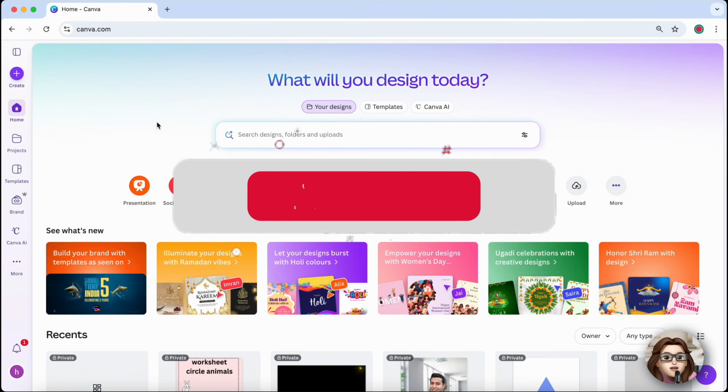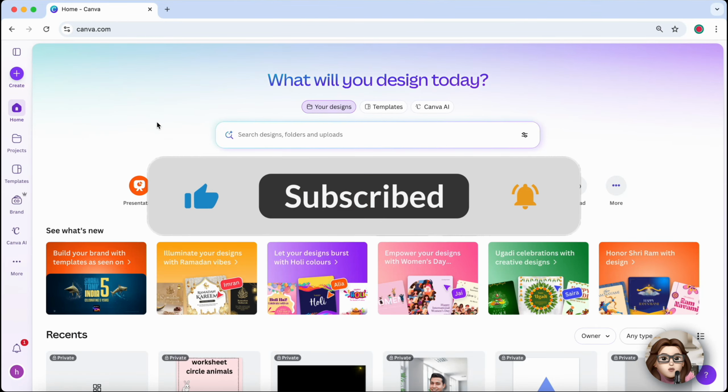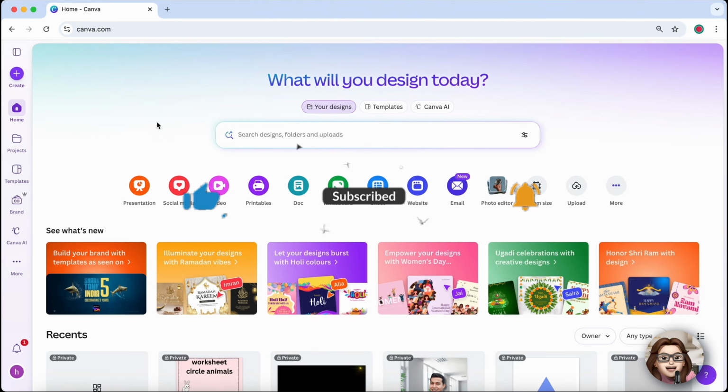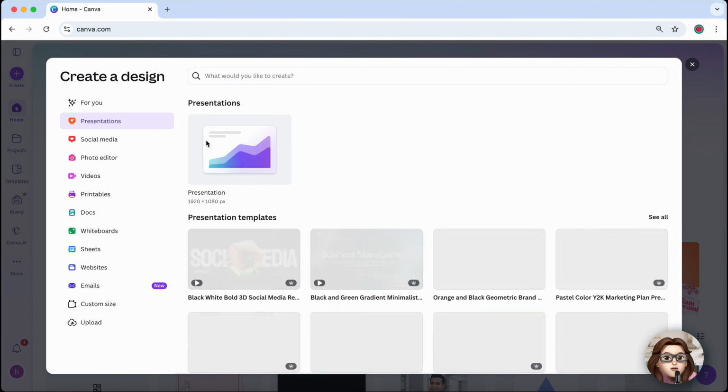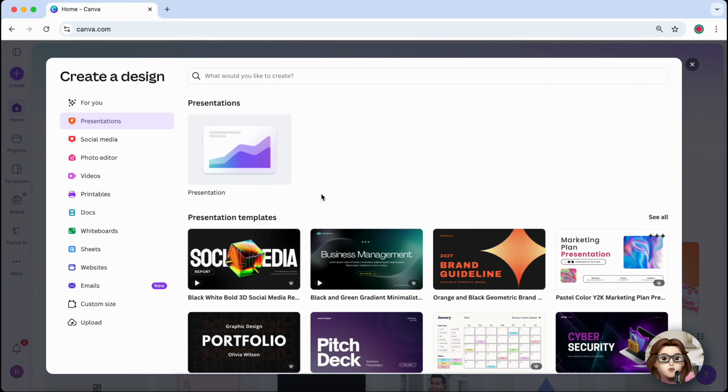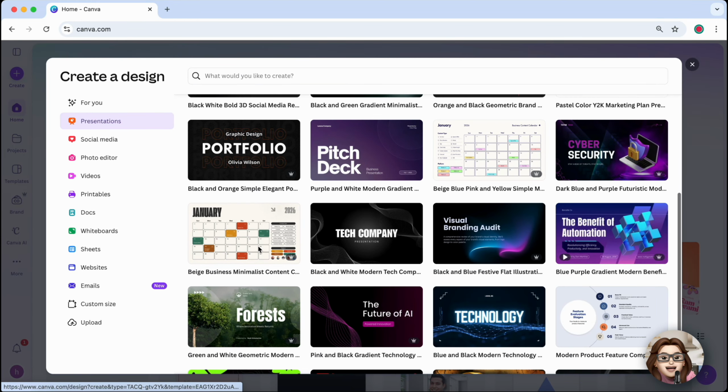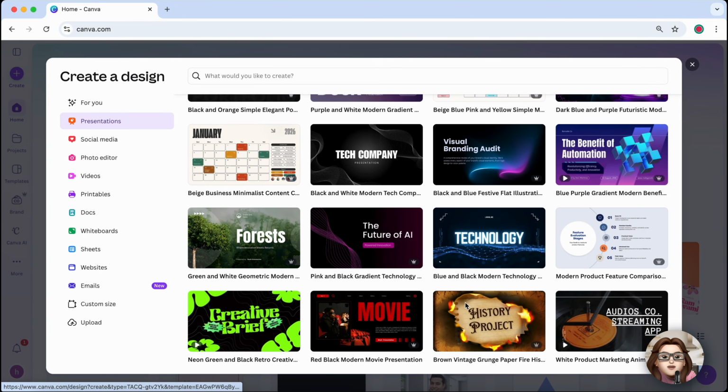In this tutorial, I will show you how to create powerful and professional presentations using Canva. First, open Canva and click Create a Design. Select Presentation so your slides are properly formatted for meetings, classrooms, or Zoom. Next, choose a template. Pick one that matches your topic and audience.